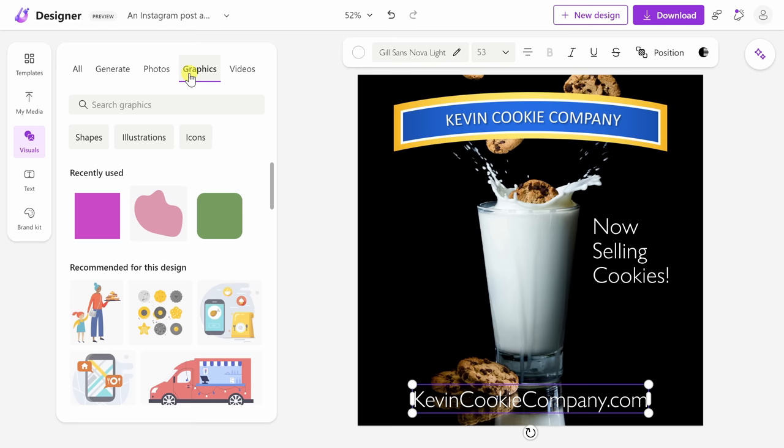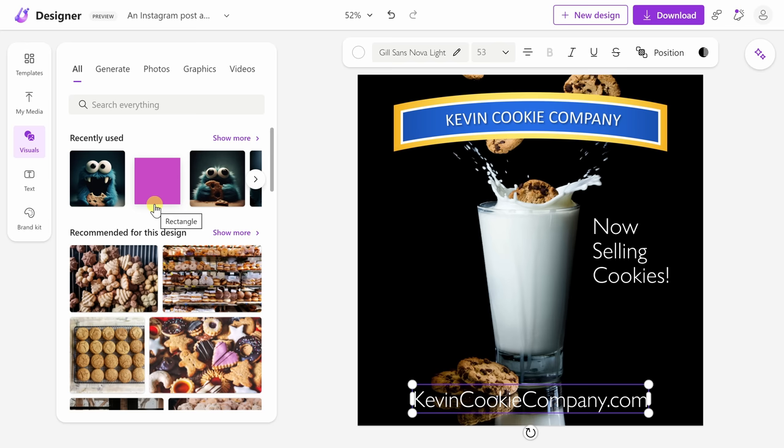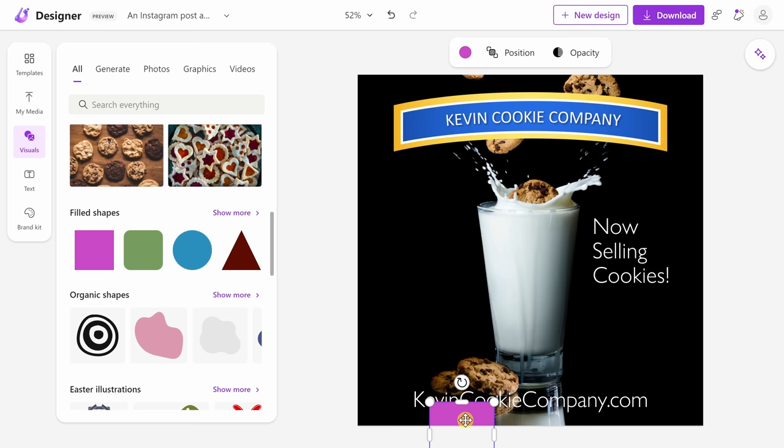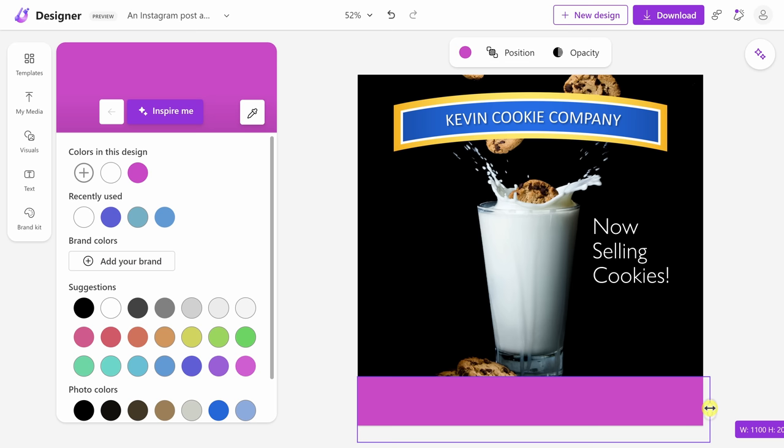Now, I want to just insert a solid color behind it. And if I go down a little bit, we have all these different filled shapes. Here, I'll select a rectangle. And let me position that so it covers up the entire text. I'll place it here, and let me expand it right up to this border, and here I'll expand it to this border. The color of the rectangle doesn't match the theme of my ad, but right up here, I can select this eyedropper, and I can select any color from this design.